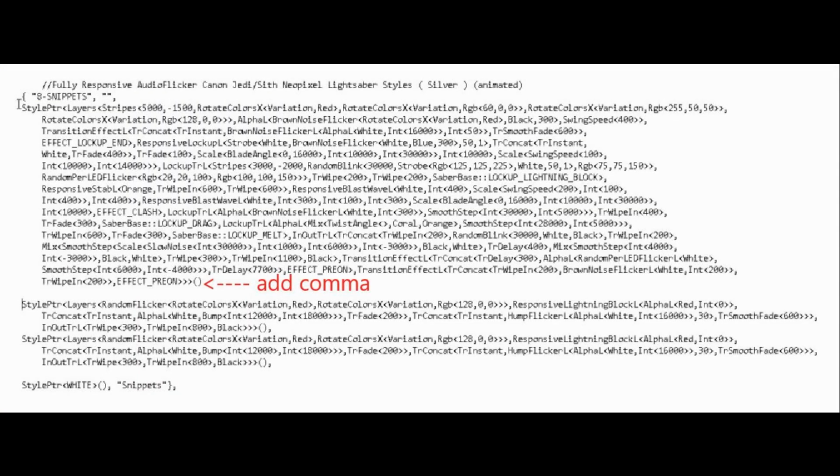So I forgot to do this in the video, but make sure that there's a comma here. Make sure it's exactly like the other fonts or else you will run into another error.